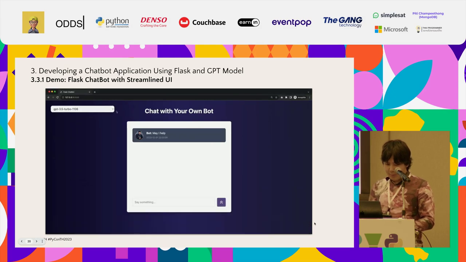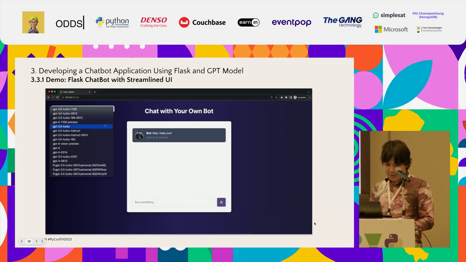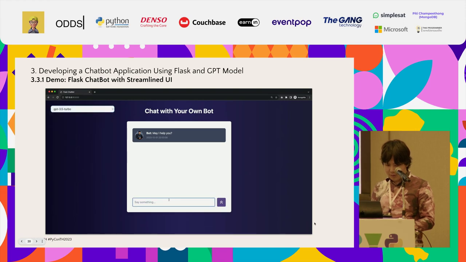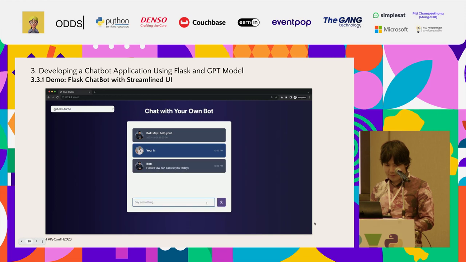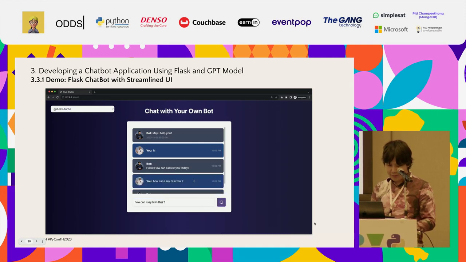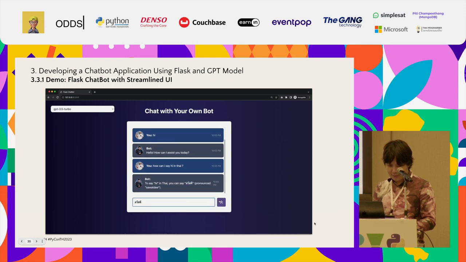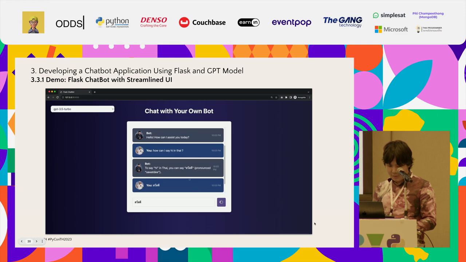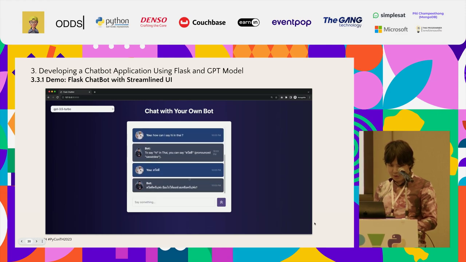So I made some improvements to the UI. Now there's a drop-down menu that allows for the selection of different models. It displays a list of all the GPT models currently offered by the OpenAI API. So for longer text, you notice that the response appears character by character, making it seem more responsive. This is achieved through the implementation of the OpenAI API's streaming feature.